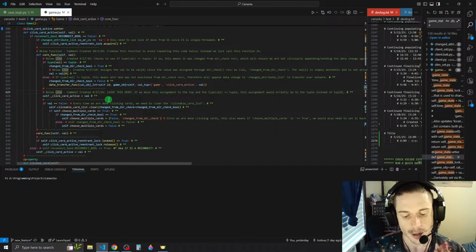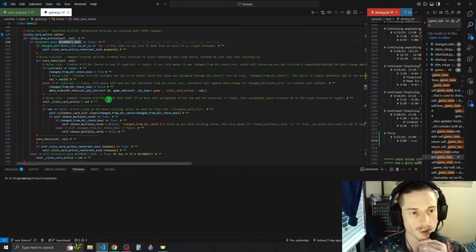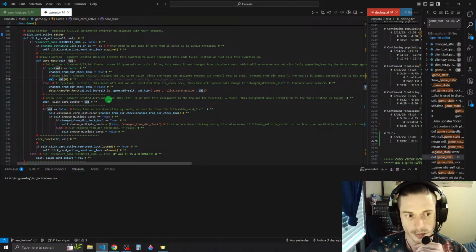Let me just make sure I get this right here. We have click card active, self val, reconnect bool is equal to false. Change it to relist HCS equals range like acquire. Core func type val is equal to tuple. Okay, change from dirt check bool. We receive it. It's a tuple. We set it to true because it's a tuple.